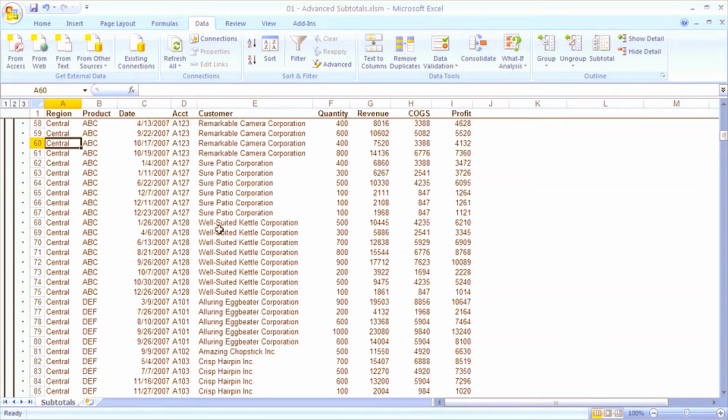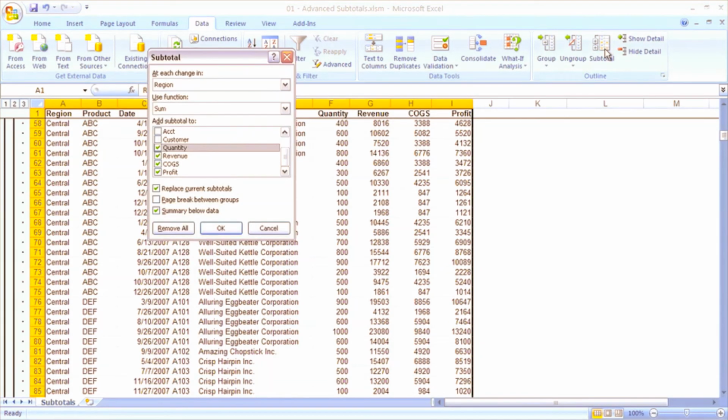We now need to add subtotals by product. Again, you want to make sure that only one cell is selected, which it is, and go to your subtotal command on the data ribbon. This time, we're going to say at each change in product instead of each change in region. And the most important part of adding a second set of subtotals is in the lower half of the subtotals dialog box, we want to uncheck the box for replace current subtotals. And then move to the OK button.